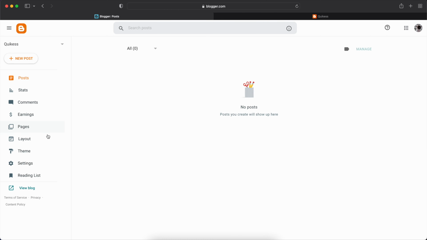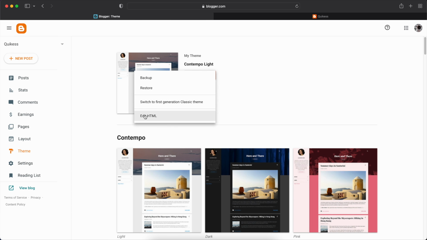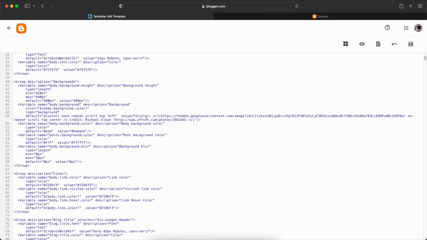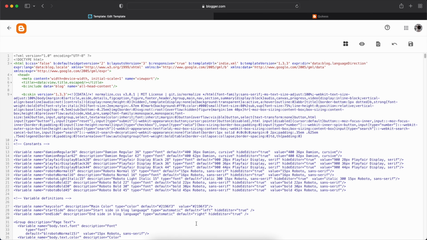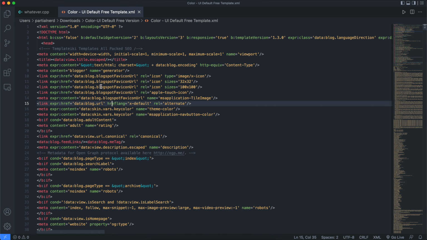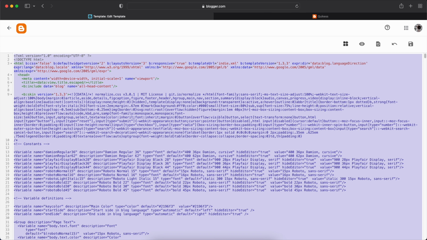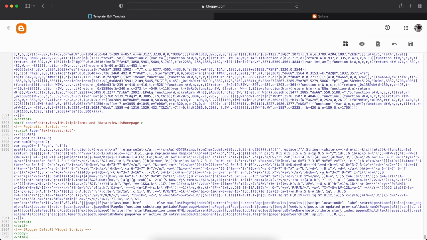Let's do this thing. Click Theme. Then click this arrow and then click Edit HTML. Now open the XML file that I've put in the description. You can open it in Notepad or TextEdit if you don't have an IDE. Then select it all and copy it. Now select all of the code here and replace it with the code that you copied from the XML file. Now click this Save button and it'll save our theme. It's saved successfully.